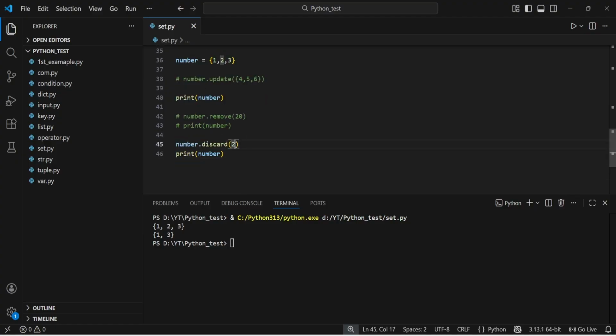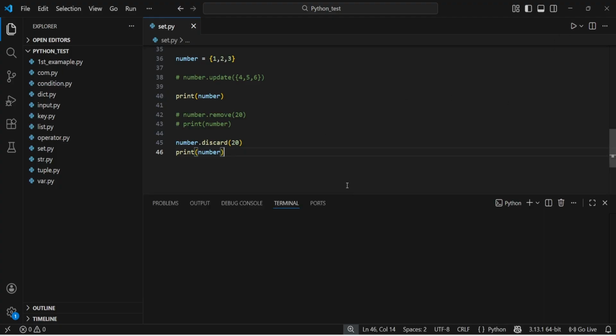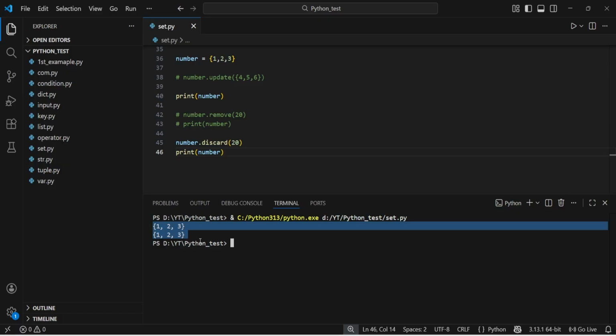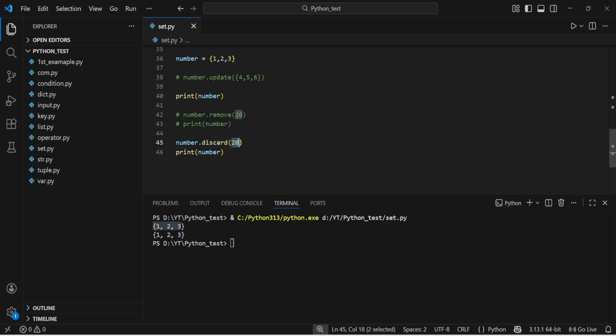But now if I pass 20, in case of remove, it was showing an error, right? But in case of discard, it will show nothing. Initially my set was 1, 2, 3, but when I perform the discard operation while mentioning the wrong item, it will perform nothing and execute as it is. It will not show any kind of error. That is why we always recommend using discard in your program for safer use.